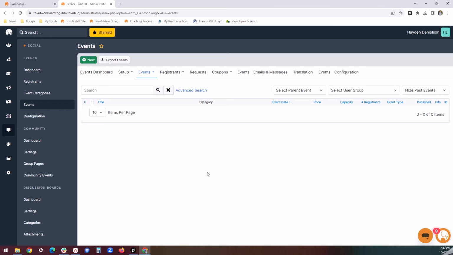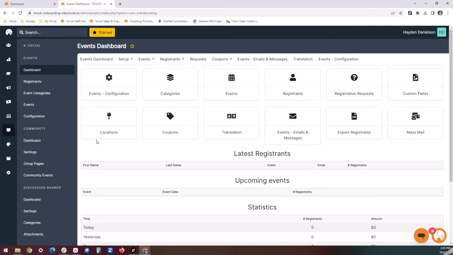If an event has already occurred and you would like to see it, you can click on the filter in the top right corner to show past events. Now that we have reviewed how to create events, let's talk about some general settings that can be modified for all of your events. Come up here to the events dashboard, we can see many other settings that can be modified.